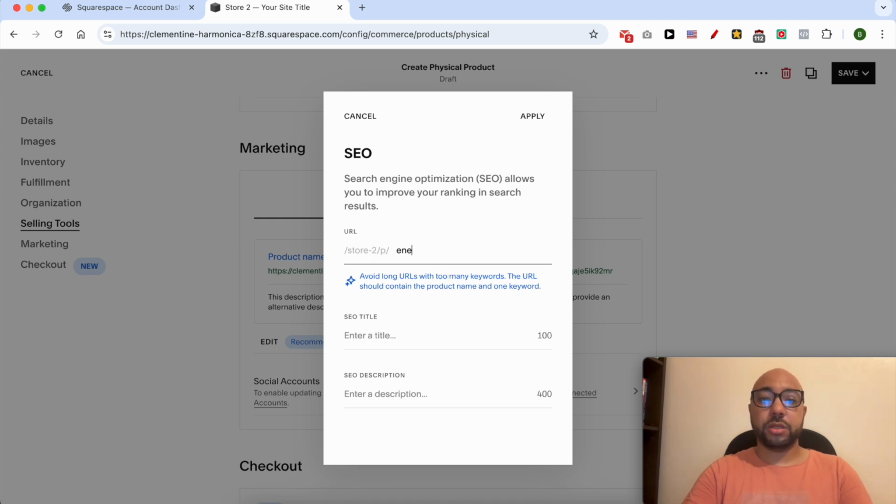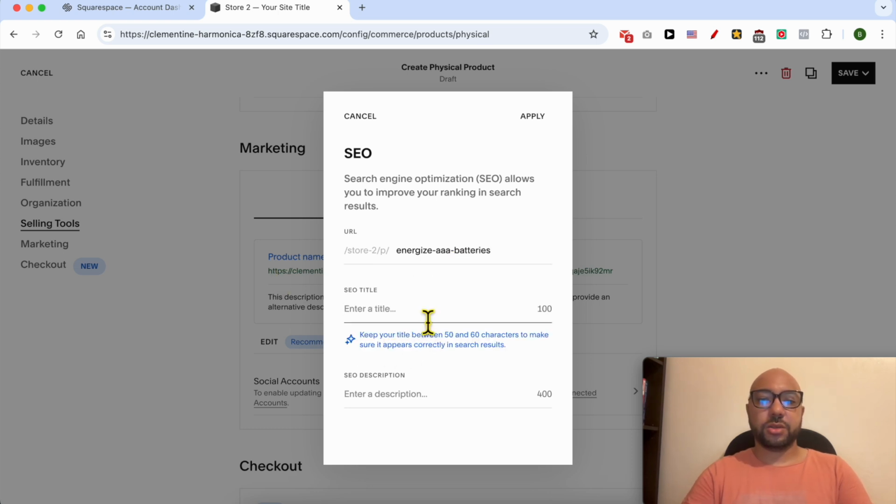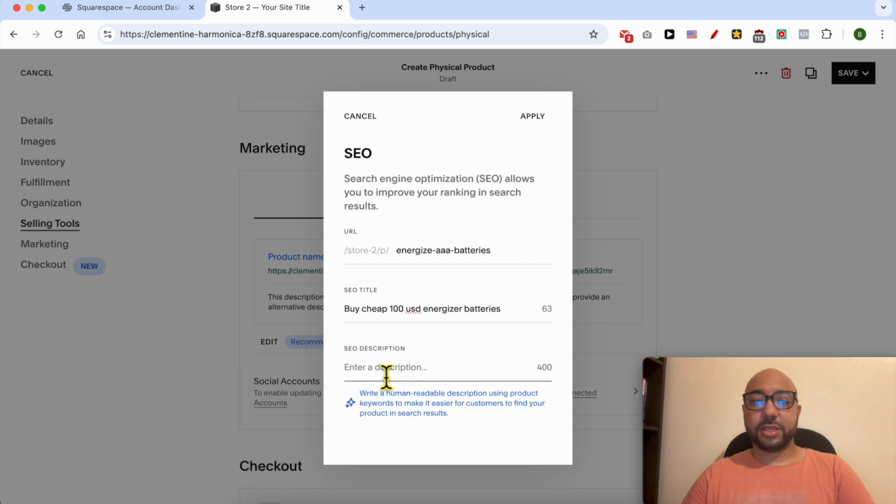It should be your product name, for example, Energizer AAA batteries. This is a keyword, I think. Same thing with the SEO title. Buy cheap $100 Energizer batteries. You can add your SEO description here.